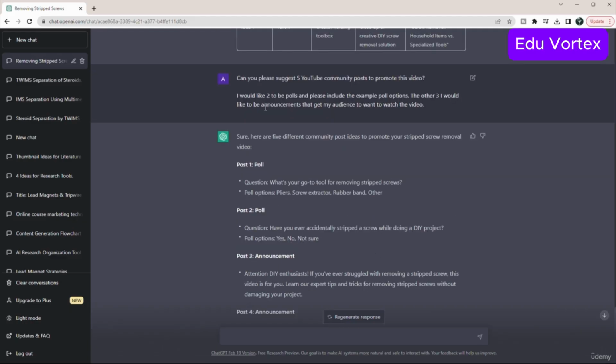So that is how you can do it. Get some ideas for community posts to help you promote, and community posts have also been known to have organic reach. So they reach people who are not just your actual subscribers. So especially polls where people want to give their answers can actually get around and get you more subscribers.